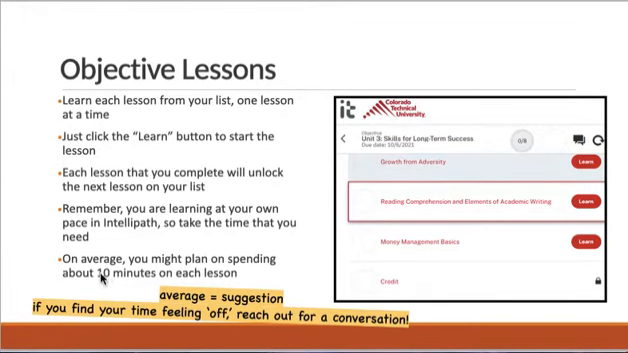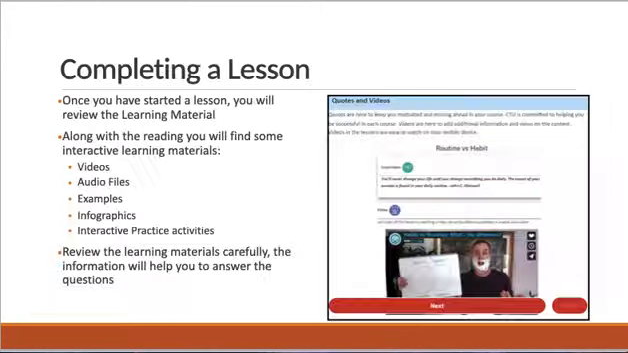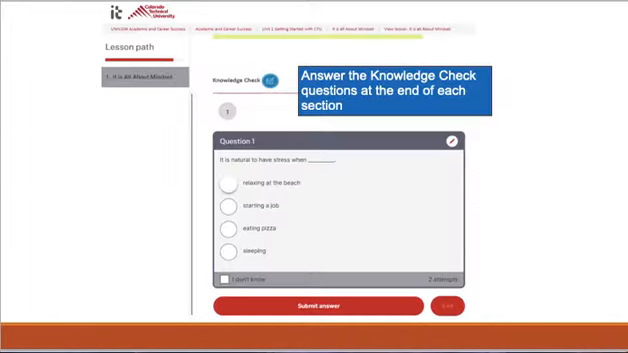An average means that some people were quicker and some people were slower, and all of those were good, as long as you're learning that material. Completing a lesson means that you're going to explore all kinds of material. You will have information to read, but you may also have videos and audio files, examples to work through, infographics, or my favorite, practice, so that you can see how that material really works. Review all of it so that you're ready for those questions.